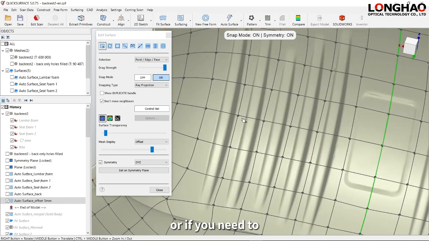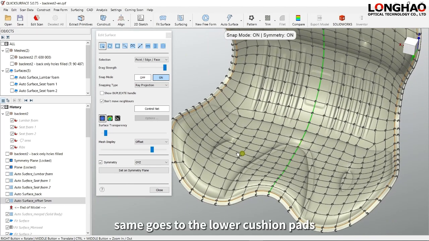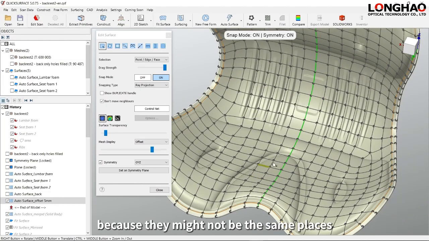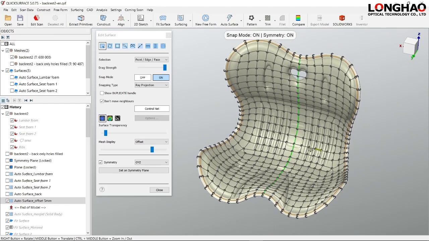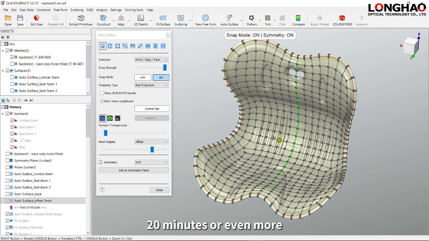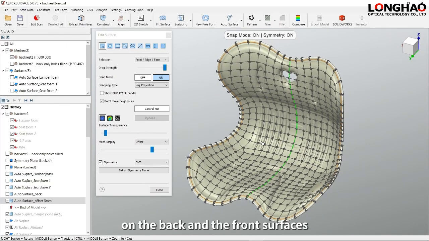Or if you need to, make sure to place those points on the body itself, but not on the features like the ribs here. Same goes for the lower cushion pads. And make sure to place hard edges, which are creased edges, in the right position, because they might not be in the same places as those on the back. I would say you probably need to spend like 20 minutes or even more on the back and the front surfaces. Just be patient, you can do it.